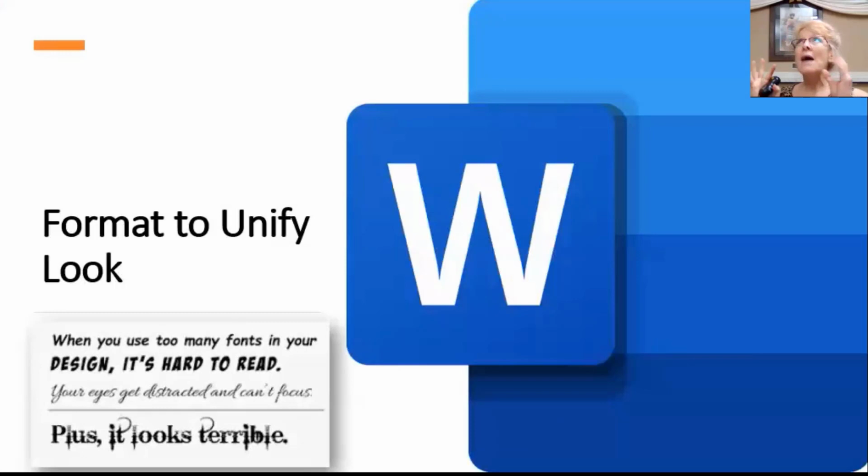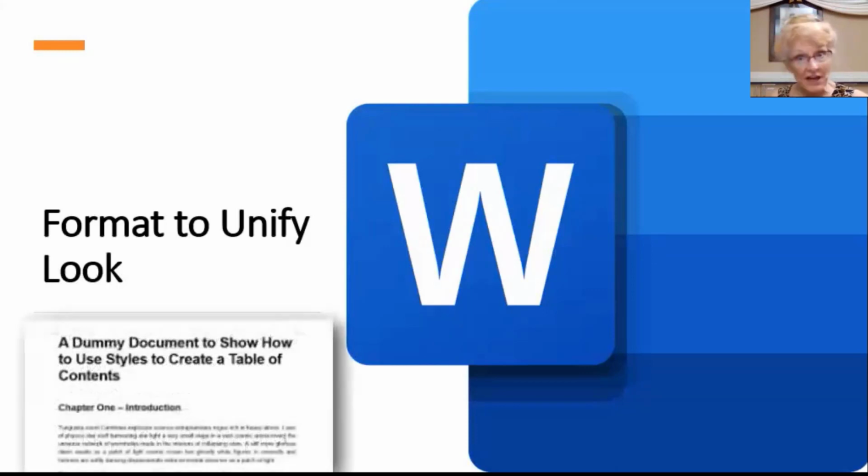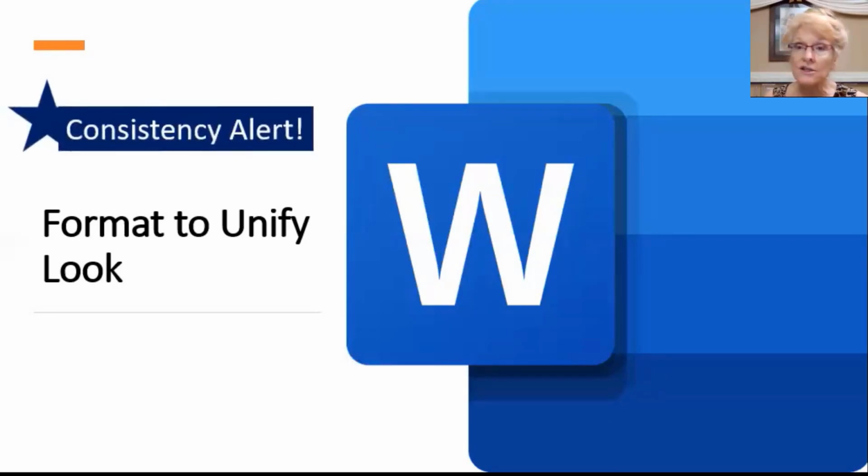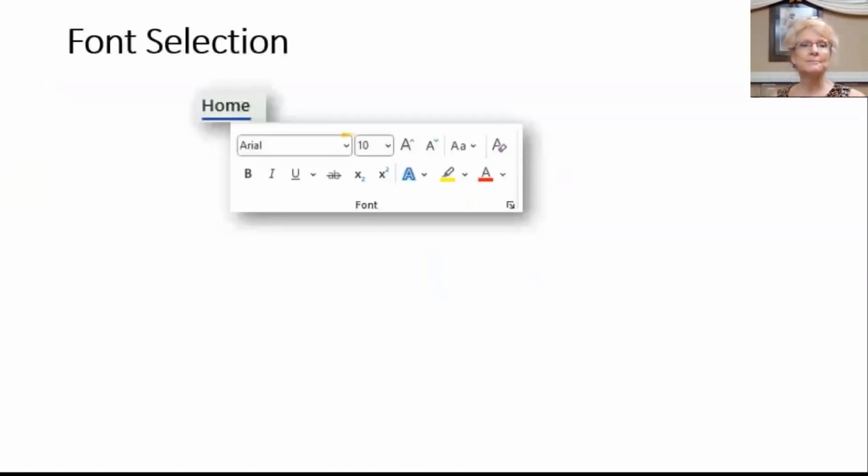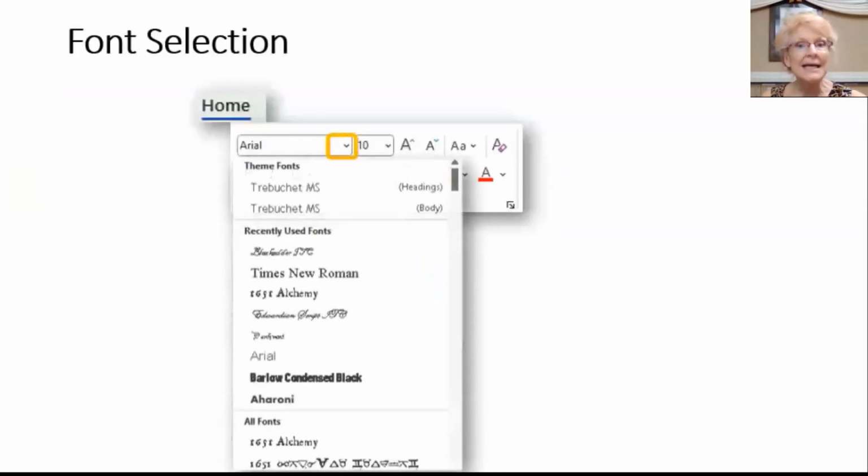Nothing screams amateur more than higgledy-piggledy variation, and nothing screams professional more than consistency. Word formatting helps you be consistent with how your text looks. We'll start with font formatting to easily unify the look of your text. On the Home tab, click the Font drop-down to see Theme Fonts, Recently Used Fonts, and All Fonts.